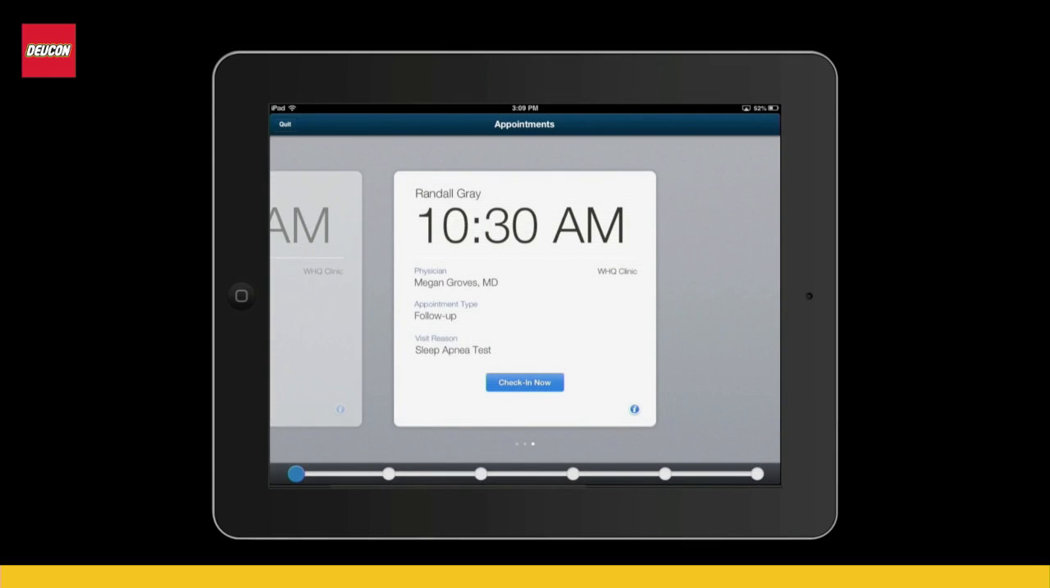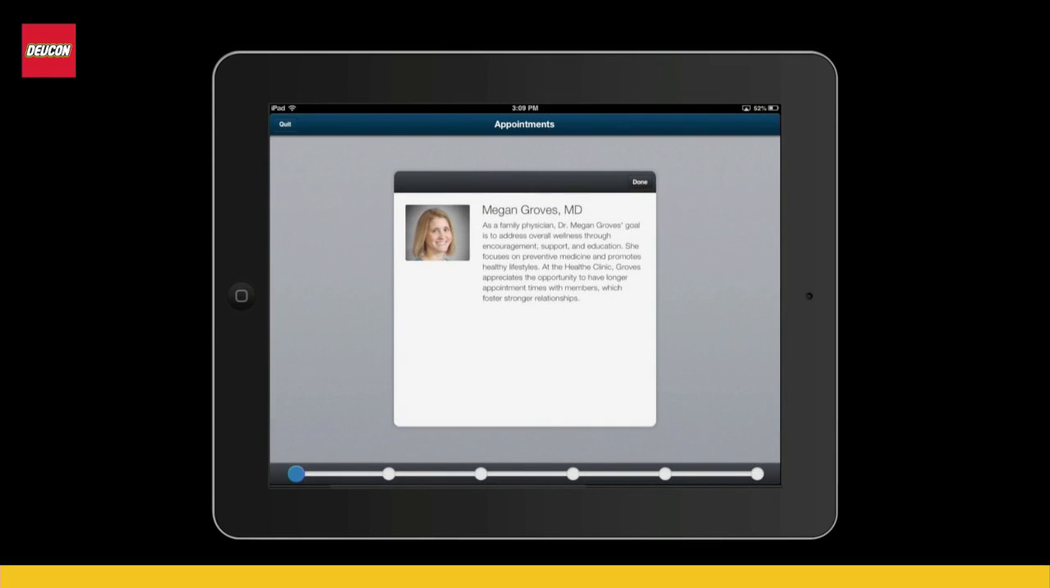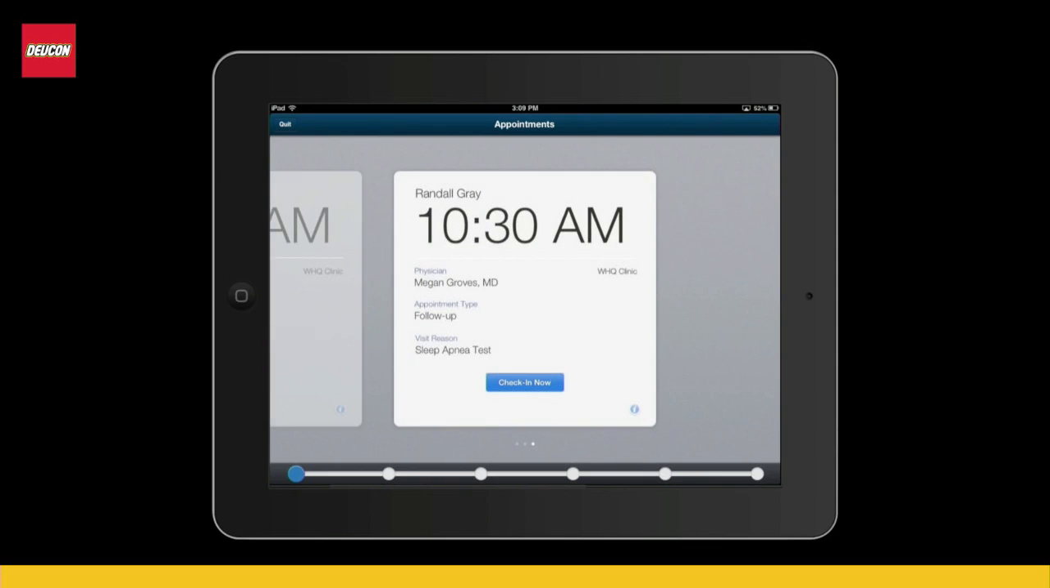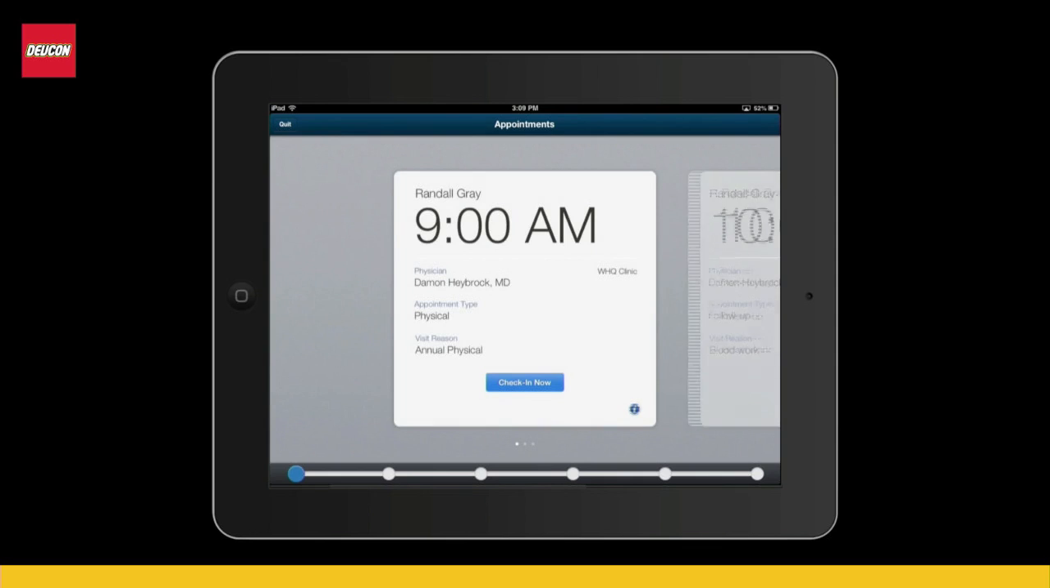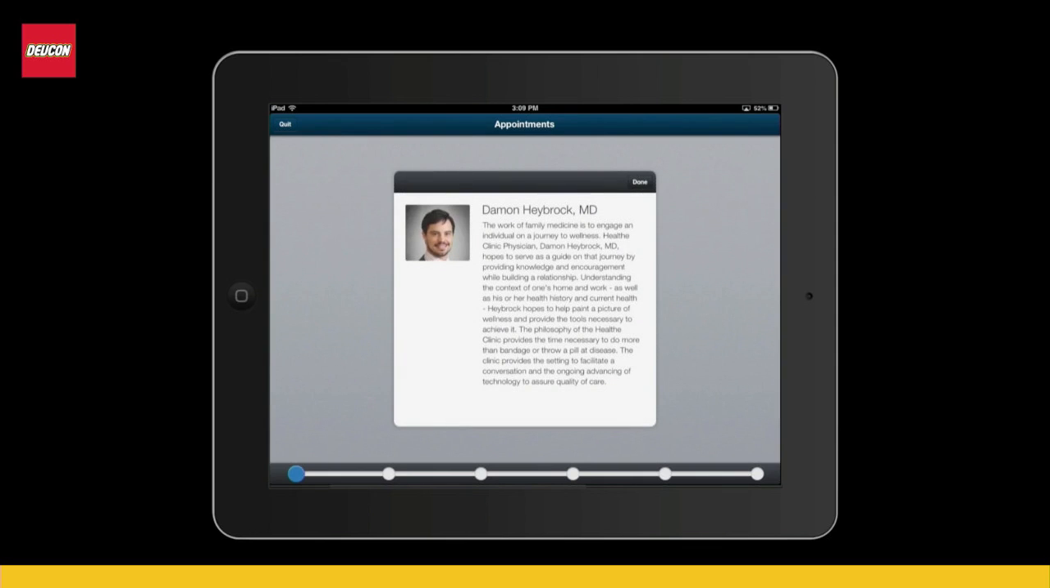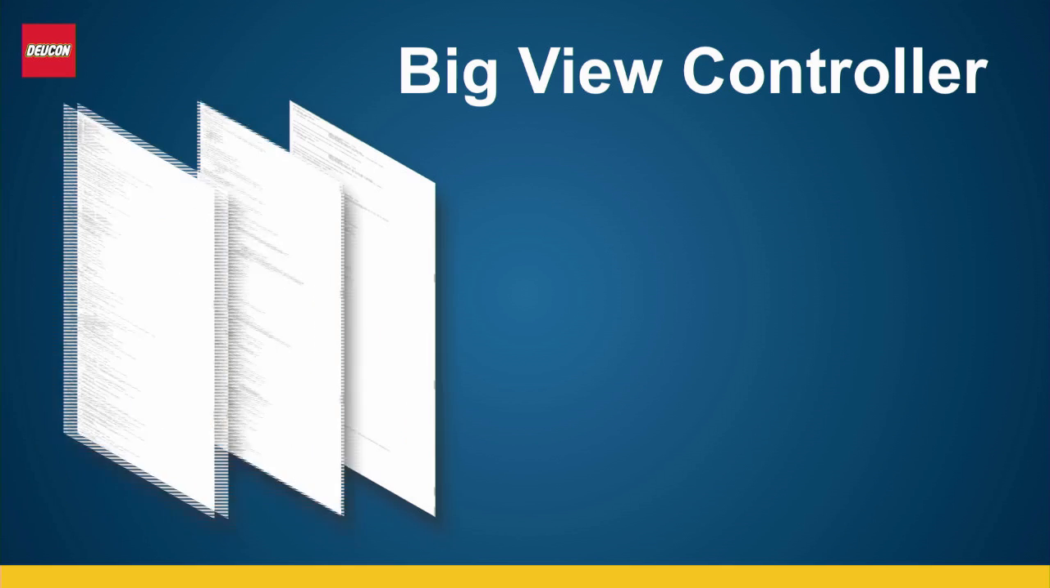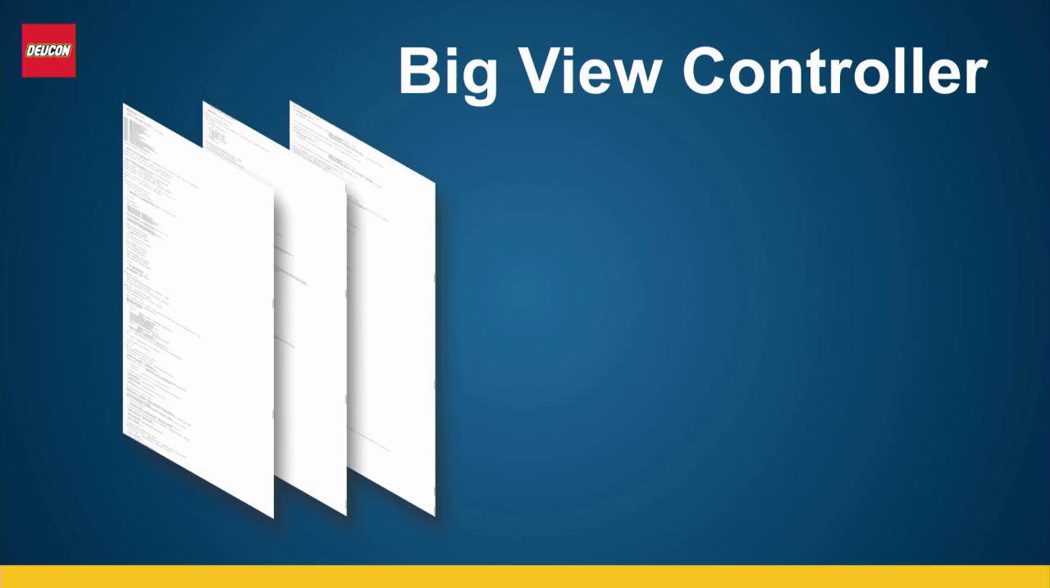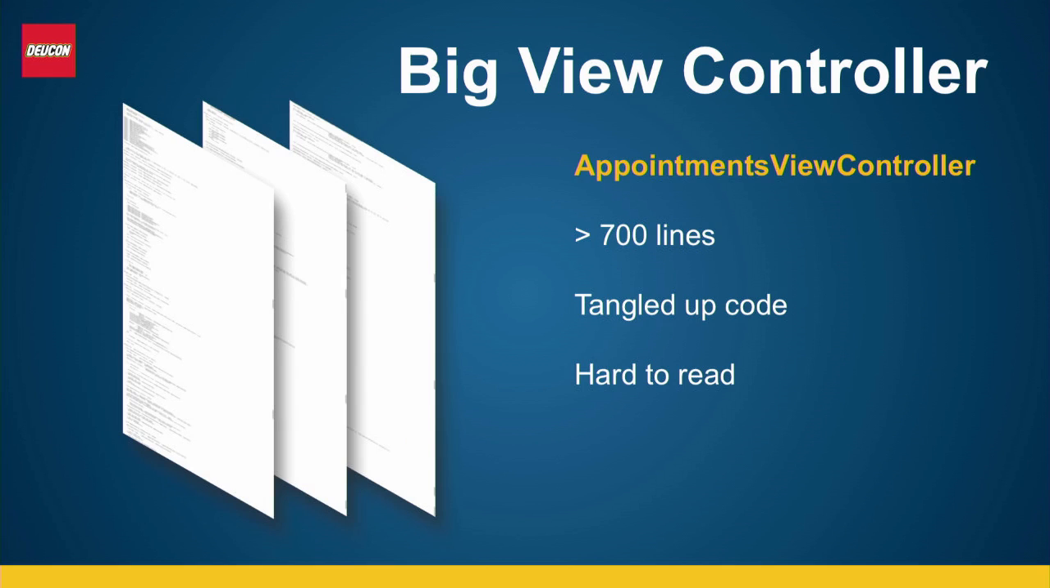Well, this was a very nice view or module, and just like a majority of our projects, even though they look nice on the outside, they're not without fault on the inside. So this view controller suffered from big view controller syndrome. It was a huge file that had over 700 lines of code.